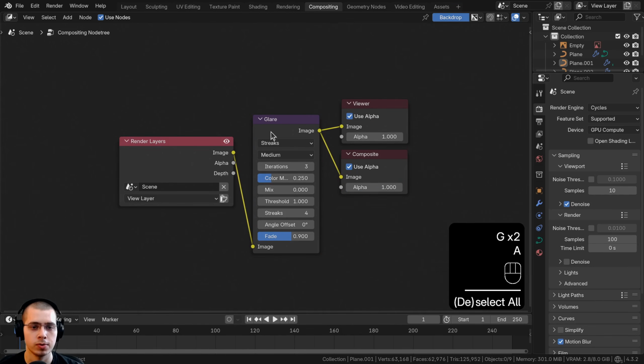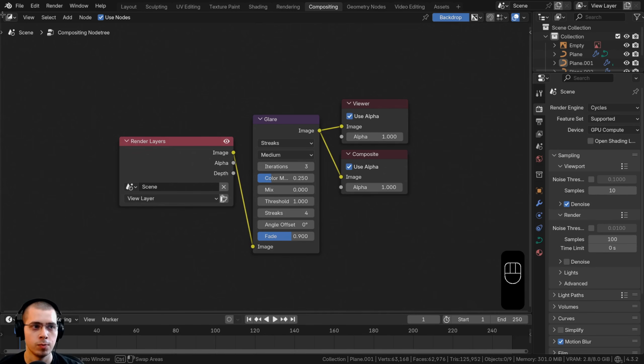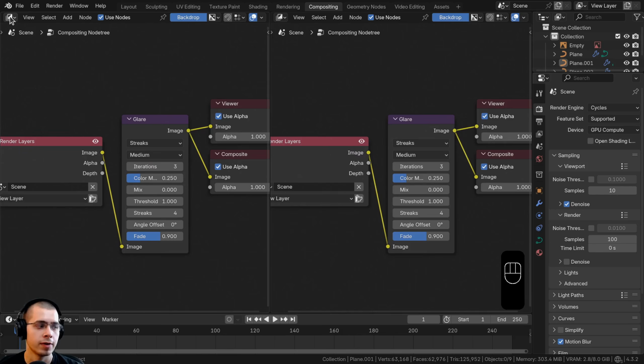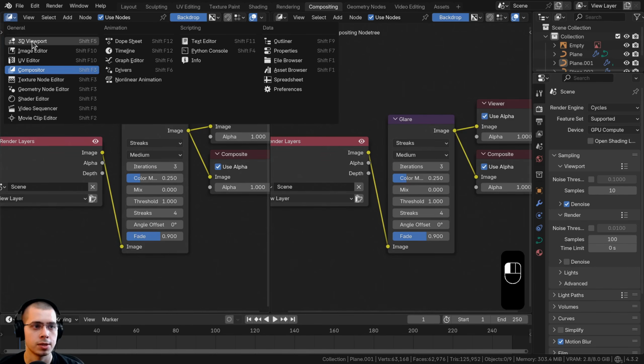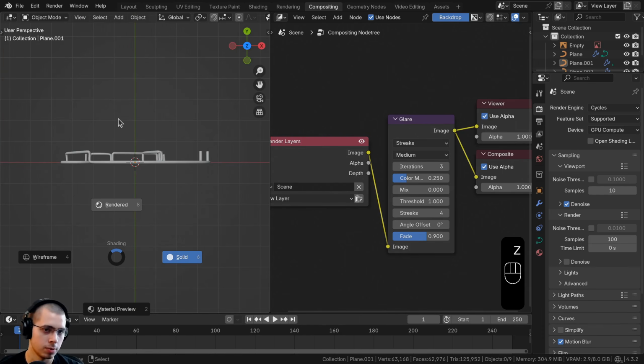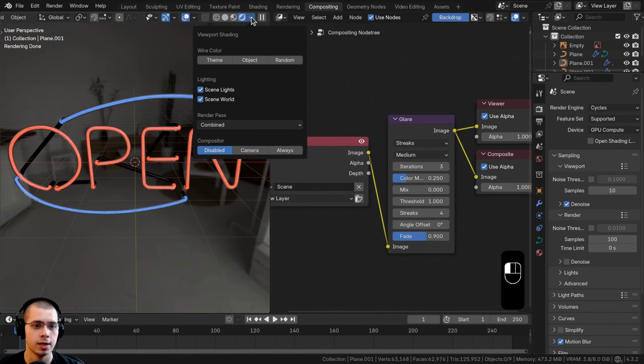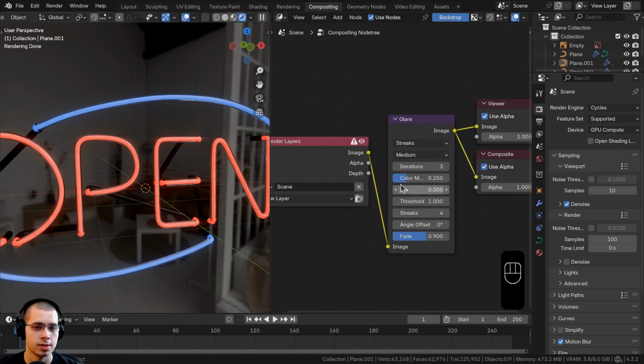Now I want to preview it using the real-time compositor in the viewport. So what I'm going to do is click here in the corner and drag out to split the window. And then if I click here to change the editor type, we'll change it to the 3D viewport. Let's go into the rendered viewport mode. And then if we scroll right over here and click on the render settings, let's take the compositor and turn it to always so we can always see it. So now you can see that glow effect.